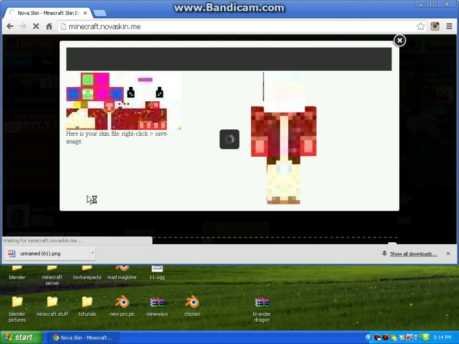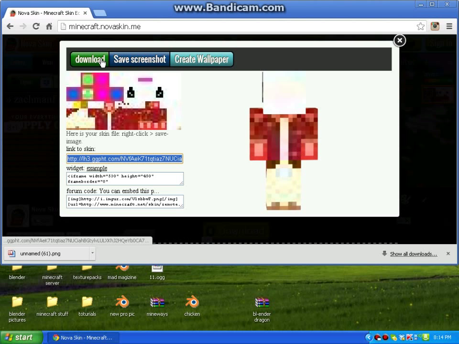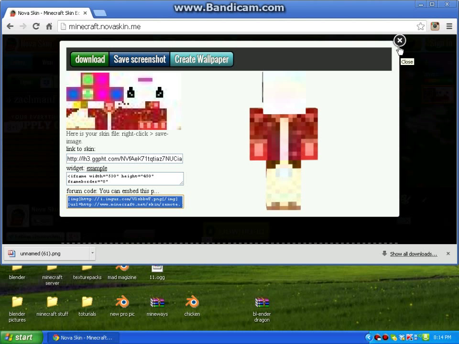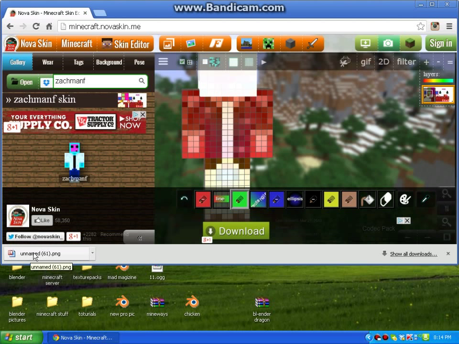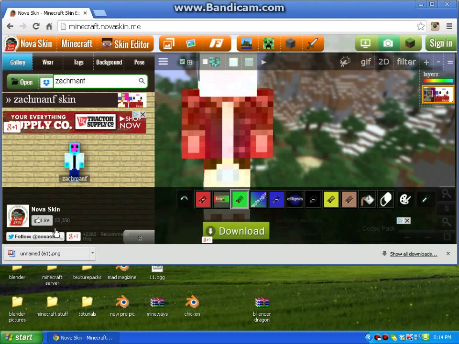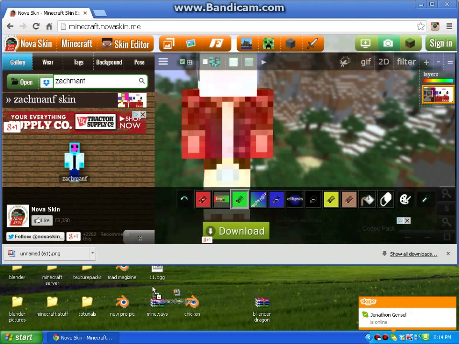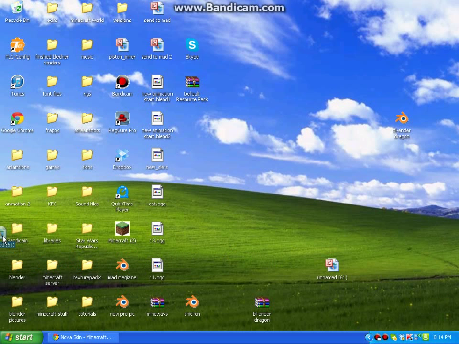Save, then you'd click download, and it would close that, and then say unnamed 61, because I've downloaded 61 skins from here. So you just drag that onto your desktop, put it in a folder, so put it there. I'd rename it if I were you, so name it my skin or something. Then I have a skins folder, because I make edits and stuff. But right now, I'm just going to put that in the recycling bin, because I already have it.